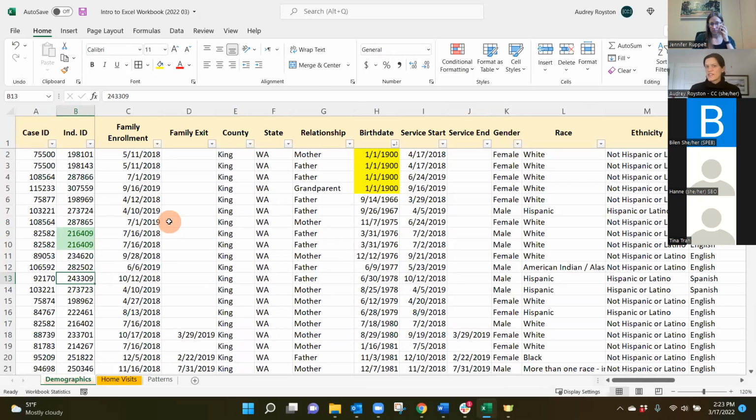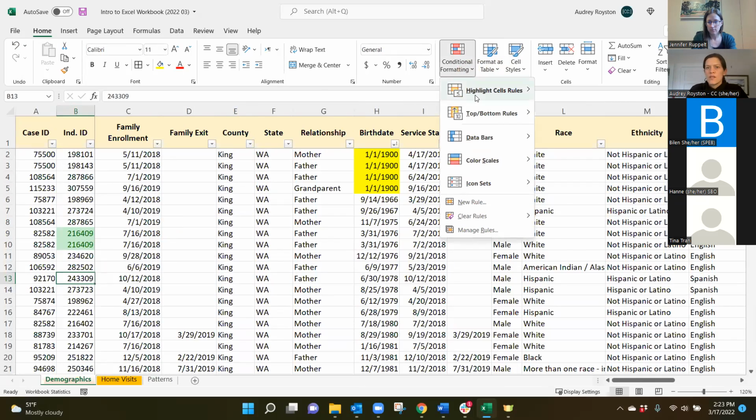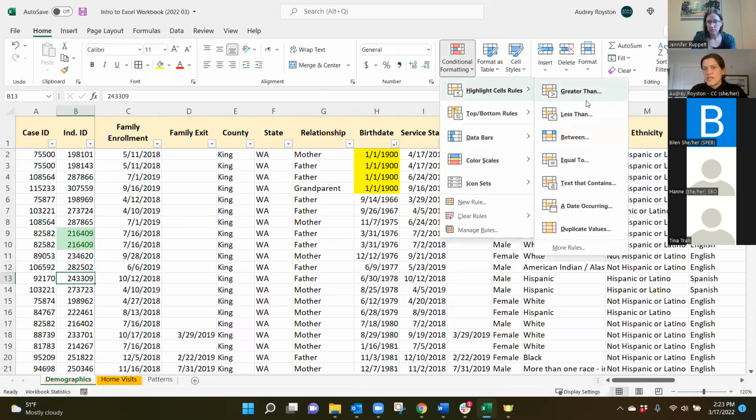If you're enjoying conditional formatting, you certainly can play with it a little bit. You can play with some of the rules. If you typically need to look for kids older than 5, this is a great thing to look for. You can also sort and filter. It just depends on what you're trying to do with your data.